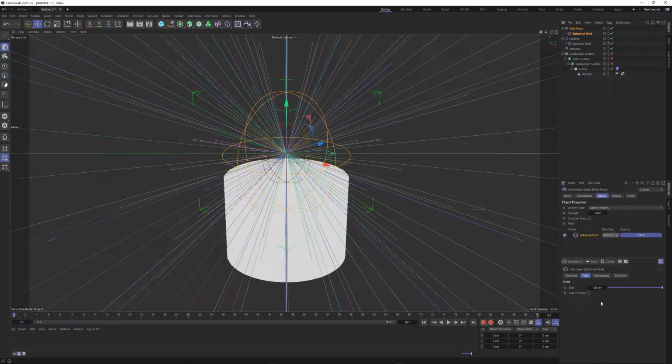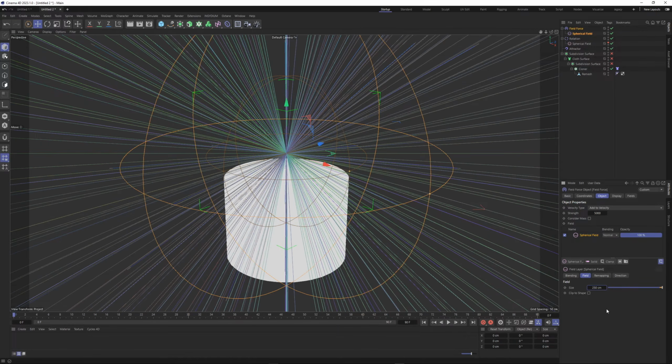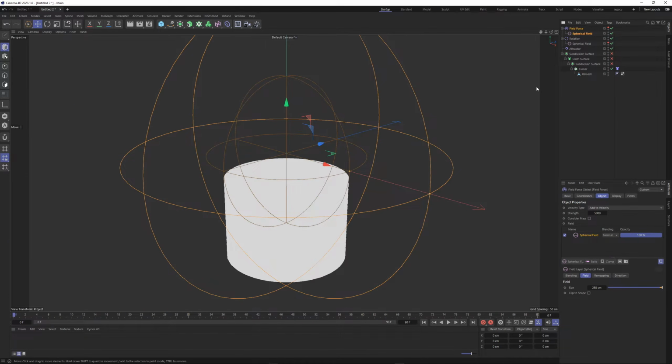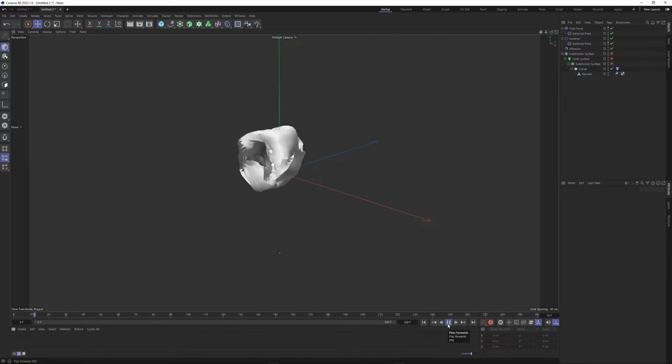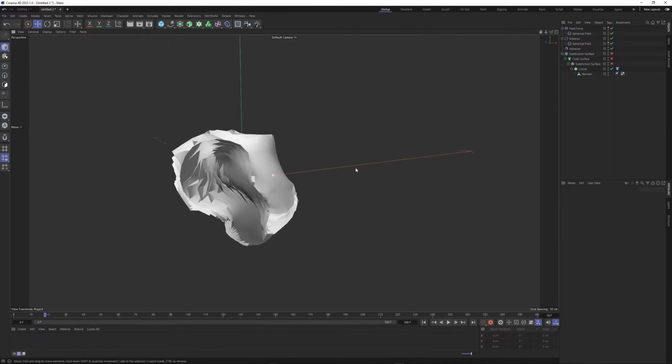I'm going to add a spherical field. I'm going to make it really big, about 250 centimeters. Turn this off because those lines are really horrible. And then if we play through this, you get something.